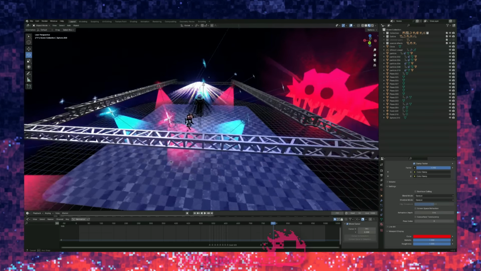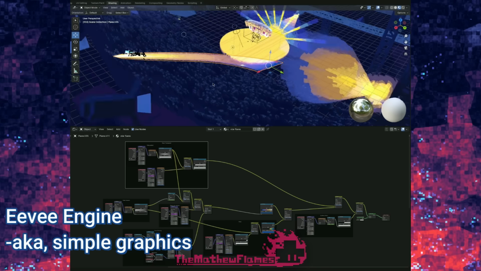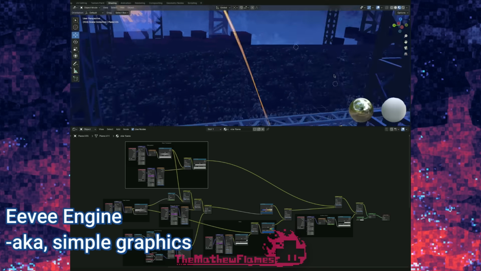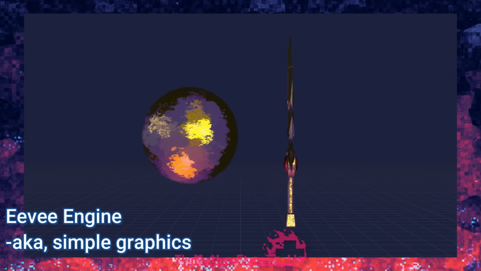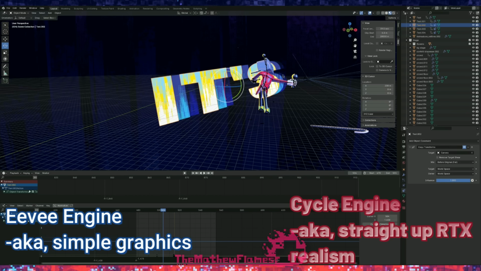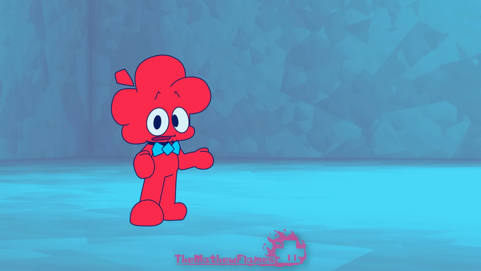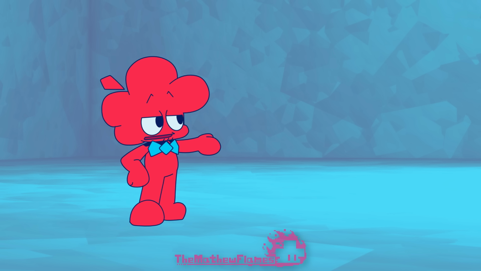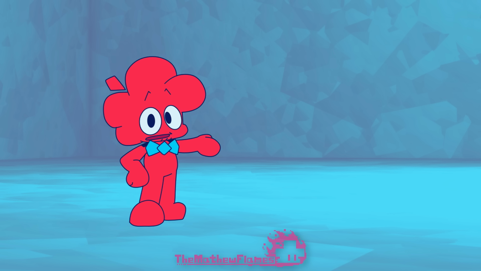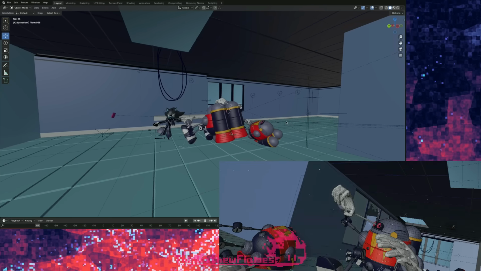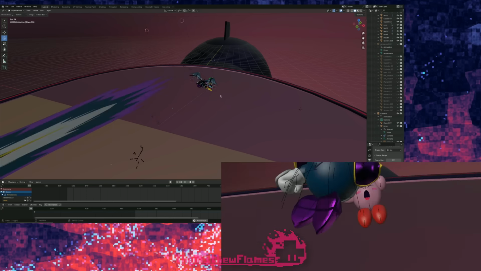But I managed to make some pretty cool stuff while sticking with the Eevee engine, which is basically simple graphics like for video games, compared to Cycles, which is focused on realism. And whenever I activate it, my computer goes... Now it's safe to say that even though my computer can't handle Avengers: Endgame graphics, I can still figure out a way to make some cool stuff, so limitation doesn't stop me.